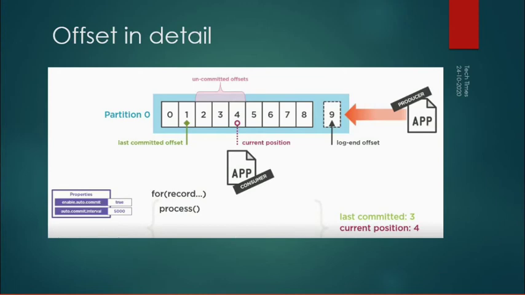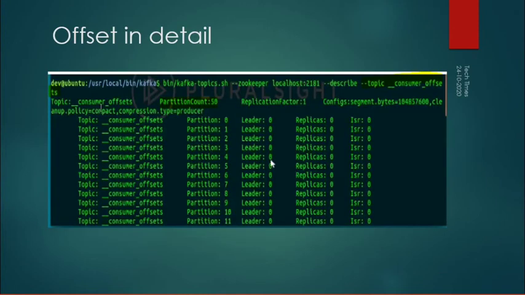Now all these offsets are stored under a topic named __consumer_offsets. You can see in the diagram that this topic has a total of 50 partitions, and the offsets for all the consumers are saved under this topic on the Kafka broker.